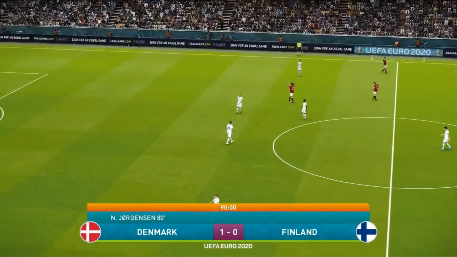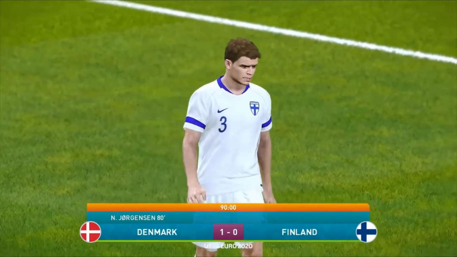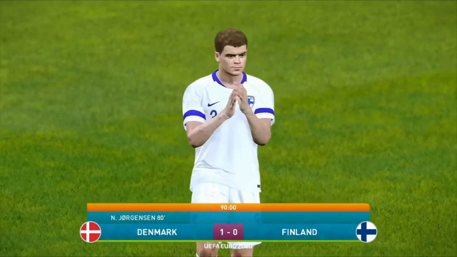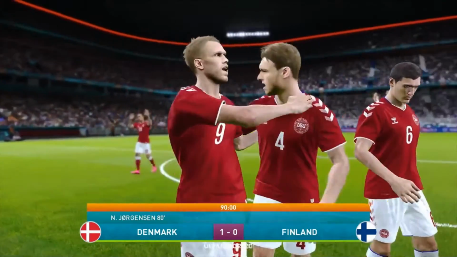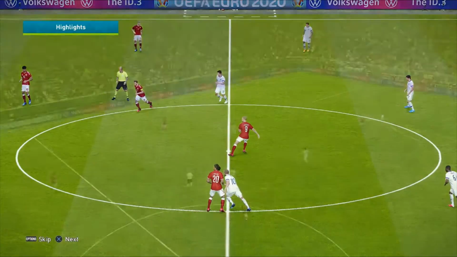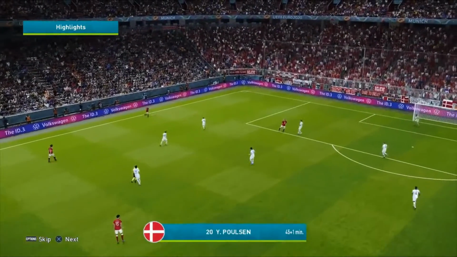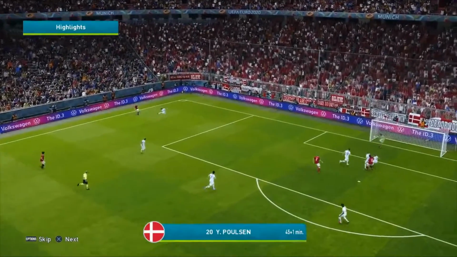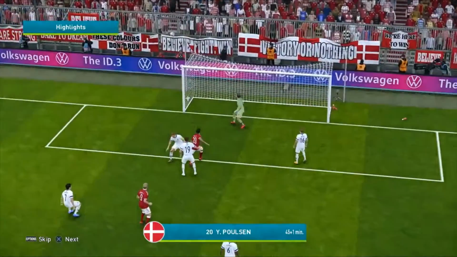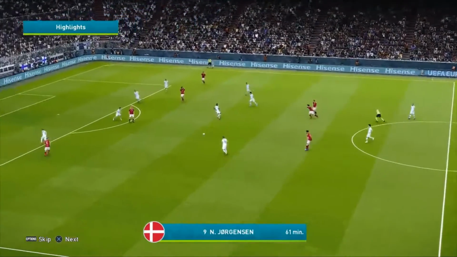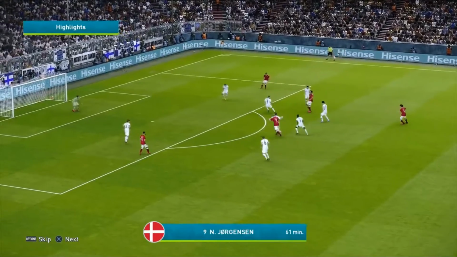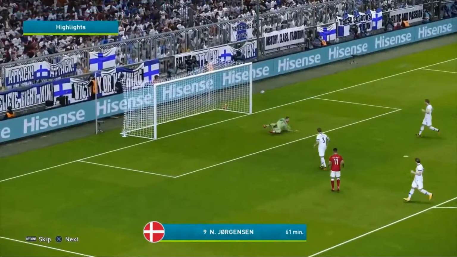And that is that. Our first goal of the competition comes from Nikolaj Jorgensen. And the Danish will be absolutely buzzing. They battered Finland all game long. I mean, the Finnish side were quite happy to sit there and wait for any counter-attacks. But it's that man, Nikolaj Jorgensen, who nicks the 3 points. And as the game finishes, we have our first victory of the competition. Nikolaj Jorgensen scores the winner. And it's Denmark 1, Finland 0.